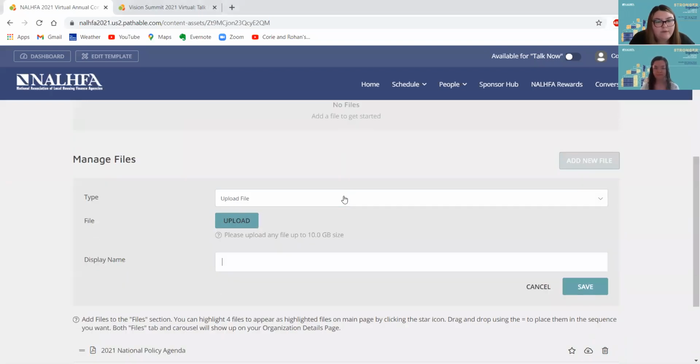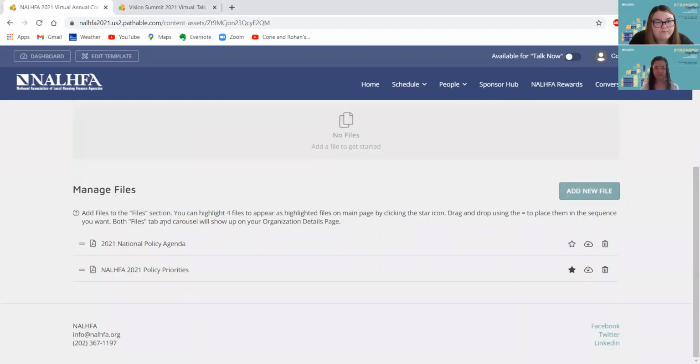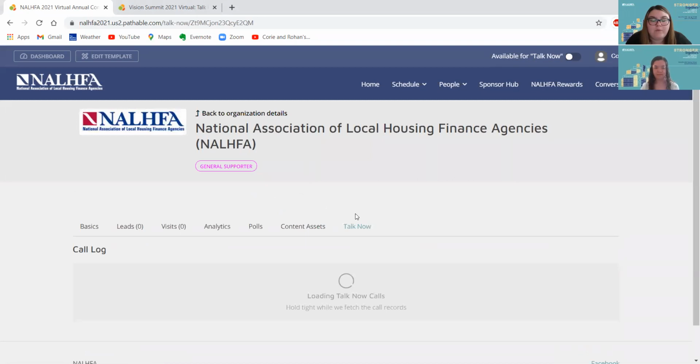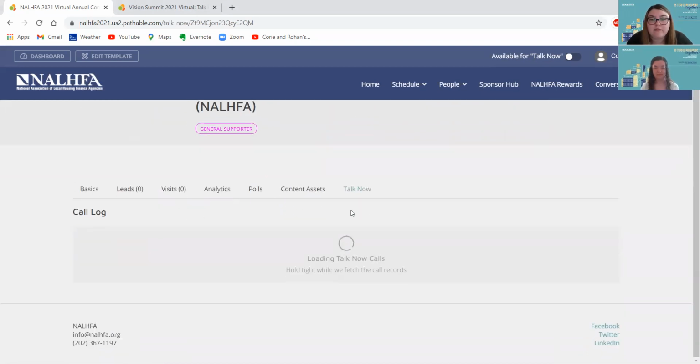You'll see here on the NALHFA booth, we have a few listed. Yep, right there. So the policy agreement and then the policy priorities. So you'll see those two uploaded there. And then the next tab will be Talk Now. So this is where we will discuss more of this in the presentation, but this will be your call log, so to call it, for your Talk Now appointments that you hopefully create and have.